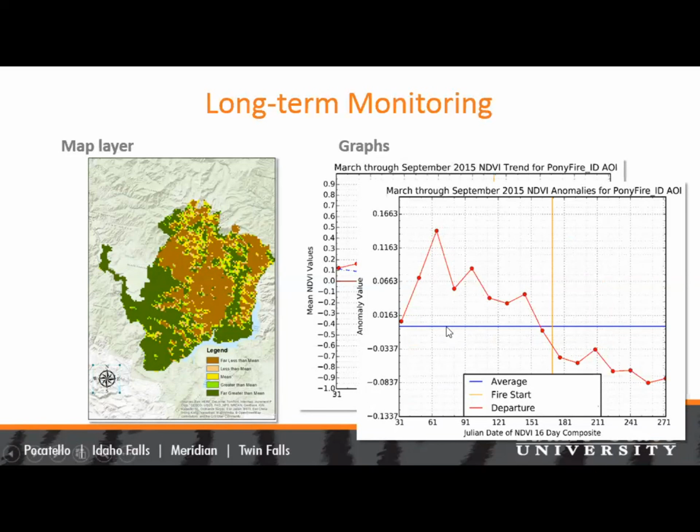This just shows you the departure from average. So here now is the average normalized out to the average, and you'll see the departure of this year, 2015 in this case, to that long-term trend. And again, here is your fire start date.